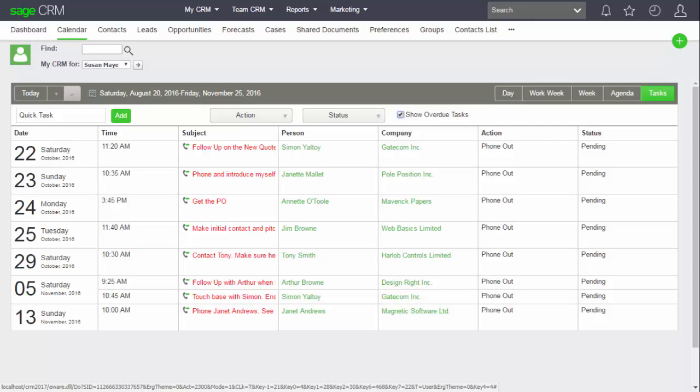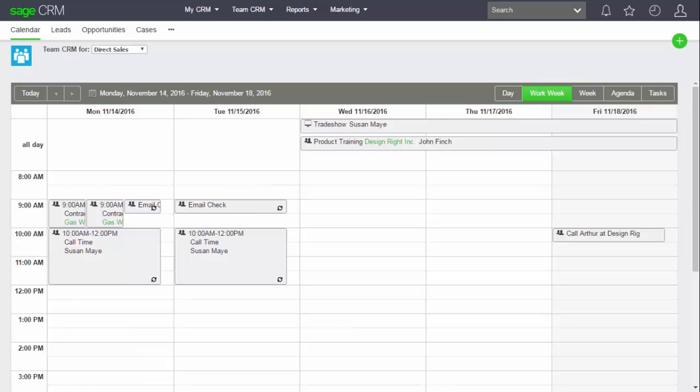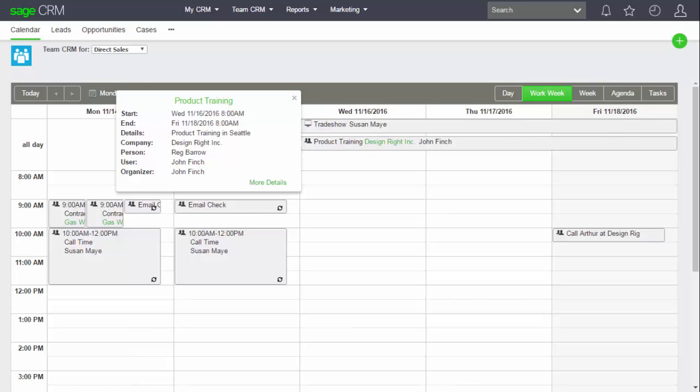And here you can see that the date of the task is in bold text to give a strong sense of when things need doing. And you can view the team calendar by day, by week, working week, or by agenda or by task. And within the team calendar, when a user clicks on a meeting, they can see which of their colleagues is meeting this customer.